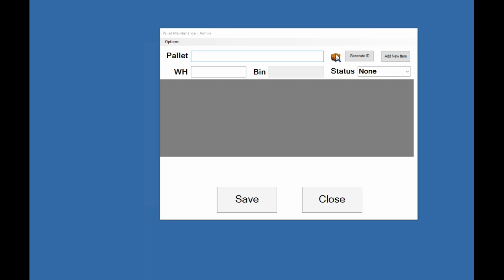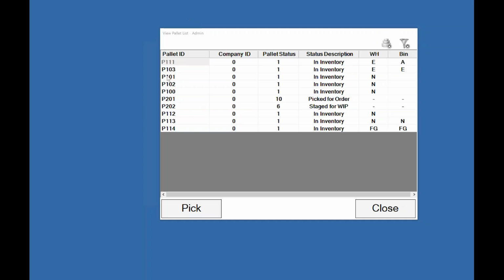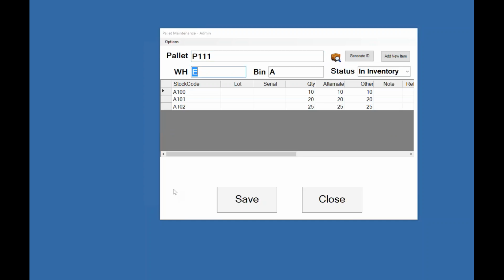So the first thing you can do is view all of your pallets within inventory. So you can see here I have all my pallet IDs, and then I can see the statuses of each of those pallets as well. I can see where they're located, the bin location, and search and filter these lists to find whatever I need. So let's take a look at this first pallet here, P111.